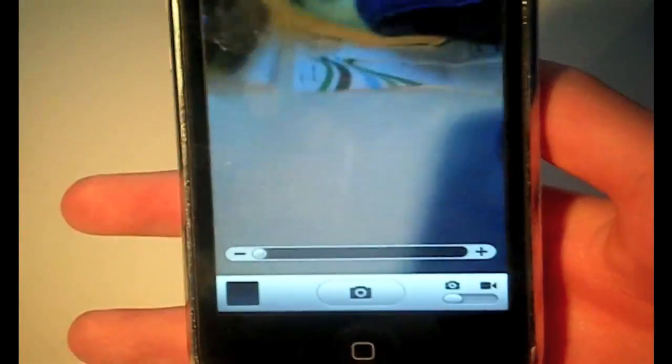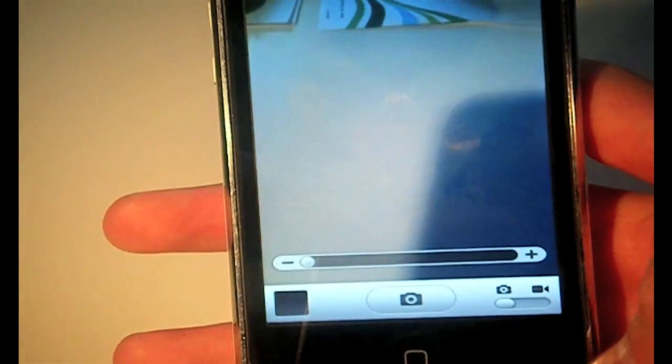5 times zoom, as you can see. I now have the ability to zoom in. Now of course the quality won't be as good as the normal camera, so when you zoom in you will lose a bit of quality, but however you now have the ability to zoom, and this is 5 times zoom guys. Pretty cool, and definitely a great feature that Apple added into the camera application.